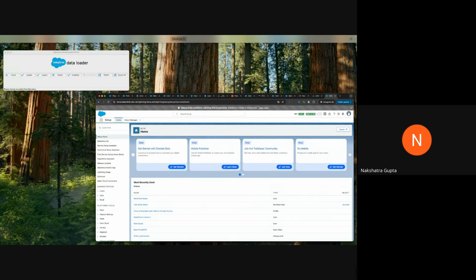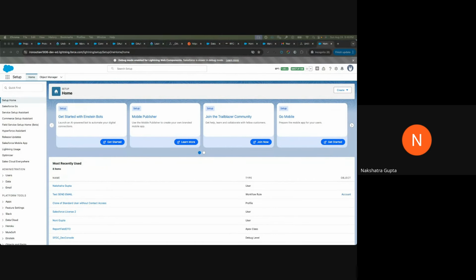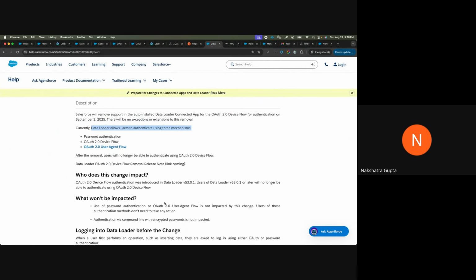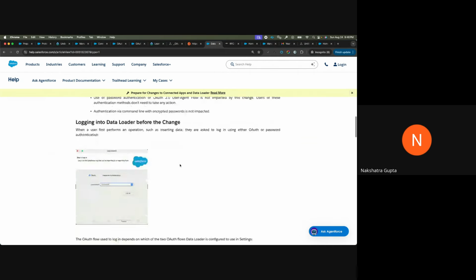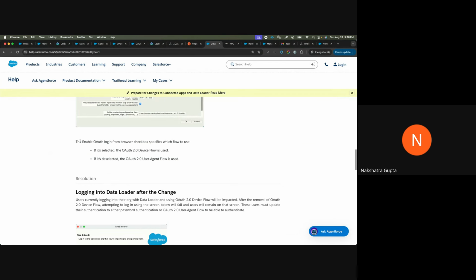So this is how we saw how the data loader was utilizing this OAuth 2.0 device flow and the setting exactly, enable OAuth in the browser. This setting is also discussed in the official documentation, and it speaks about if the enable OAuth login from browser checkbox specifies which flow to use. If it is selected, OAuth 2.0 device flow is used. If it is deselected, OAuth 2.0 user agent flow will be used.